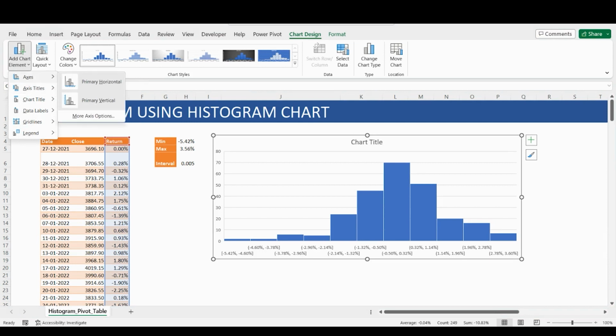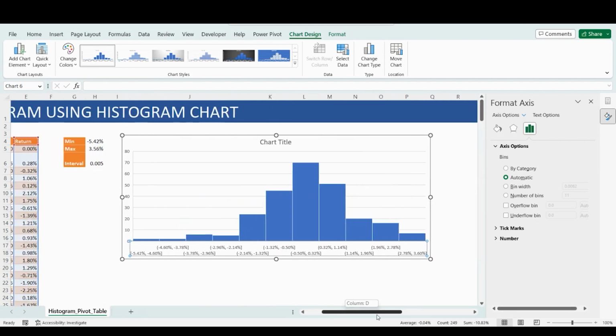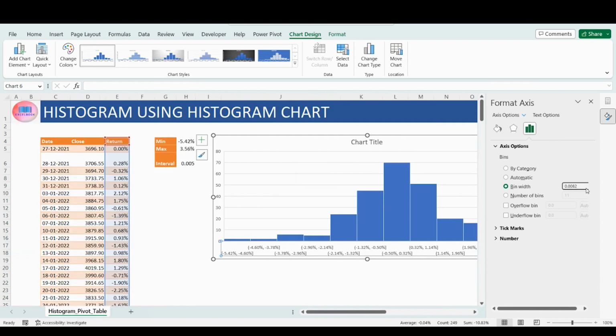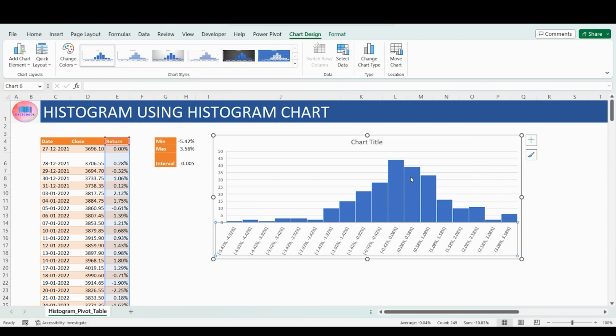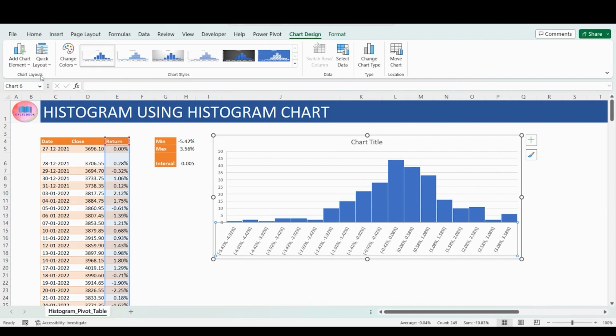And further select more axis option and a tab will open at the right hand side of the screen. Here we need to input interval, that is bin width. We will click on bin width and input it as 0.0005 as per our requirement. There are other options also here. Right now they are not significant to our requirement and our chart is ready, as simple as that. Now we will format the chart accordingly and our histogram chart is ready.